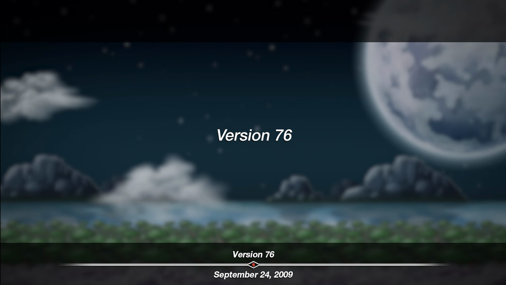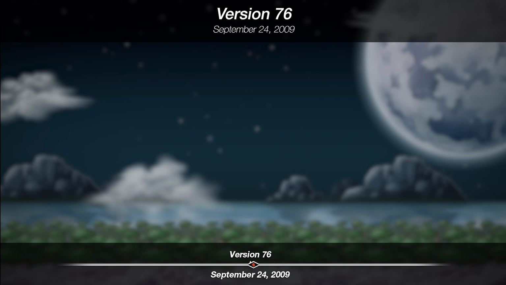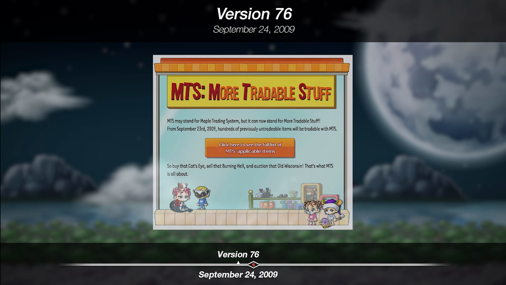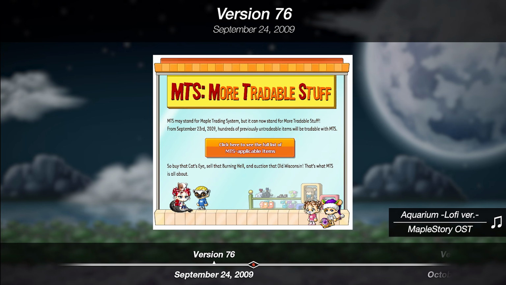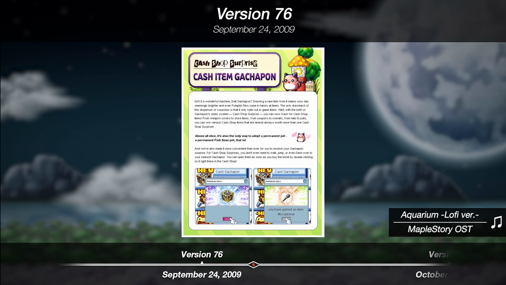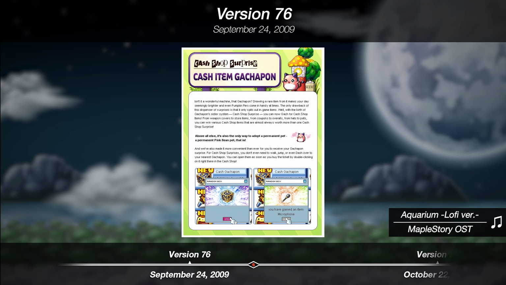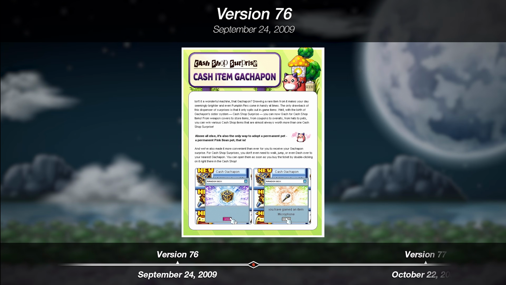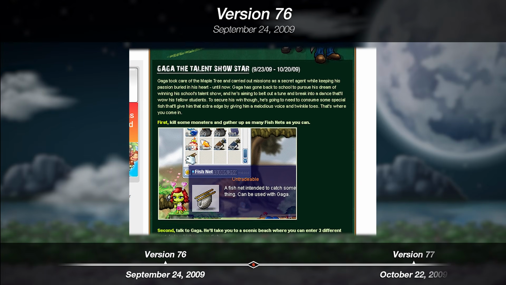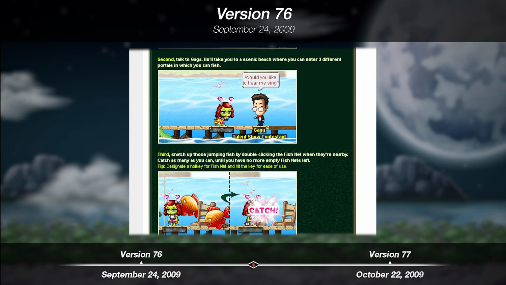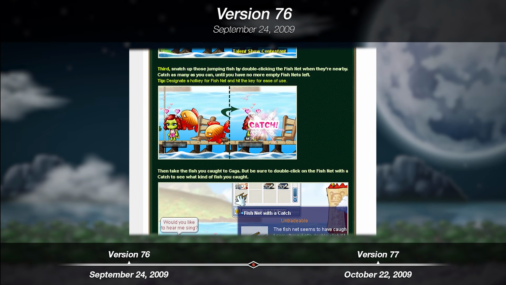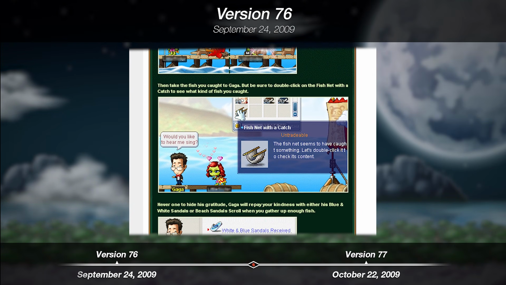Version 76, September 24th, 2009. This version had a couple small changes. The MTS was updated to allow hundreds more items to be listed that were previously restricted. We also saw the first iteration of what would eventually become the surprise style boxes in modern GMS. There's an interesting little event added wherein players could fish after gathering the fish nets from monsters. Collect enough and Gaga will give you the white and blue sandals or a beach sandals upgrade scroll.